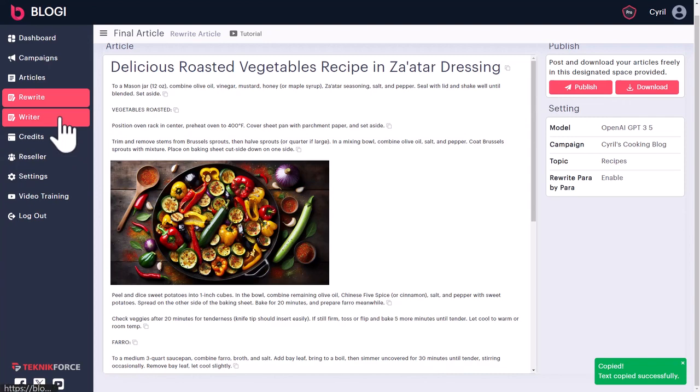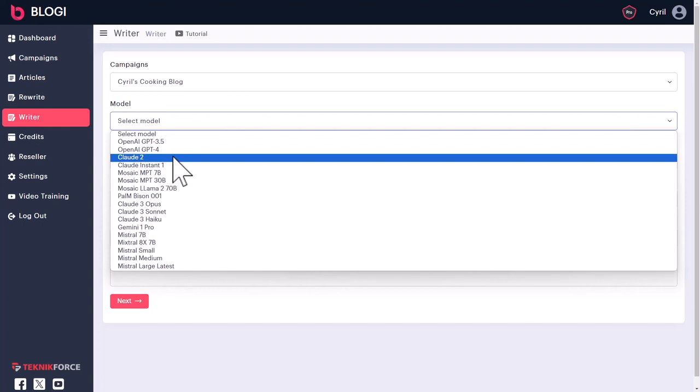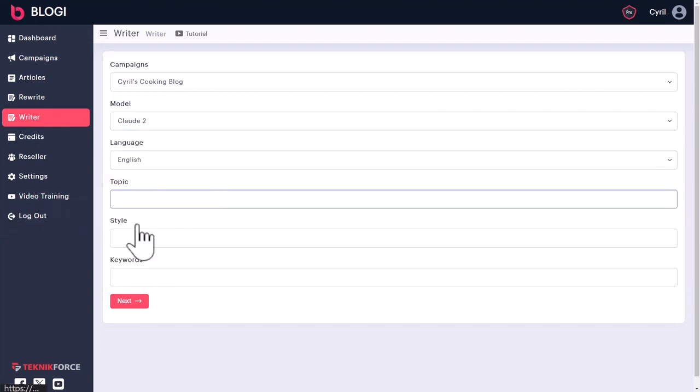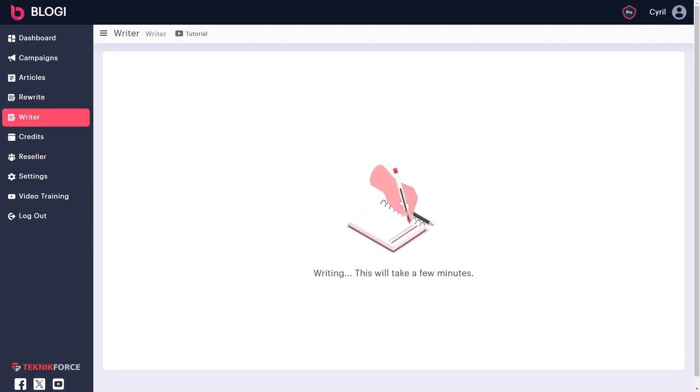Now, those of you who want to use AI as a writing tool to manually rewrite, Blogi has a manual rewriter too, which is very powerful. Again, choose the campaign you want to work on, choose the AI you want to use, choose the language that you want to create the blog in, choose any topic that you want to write on, choose the style, choose the keyword if you want to put in any, and then click on next. And Blogi will write a new article for you as your starting point in just a few seconds.